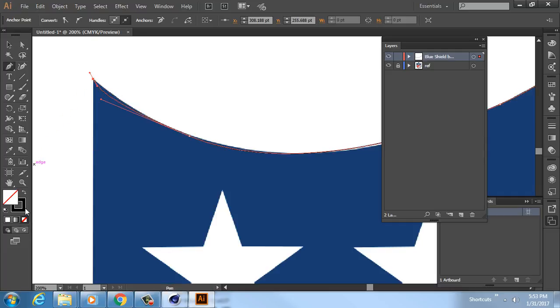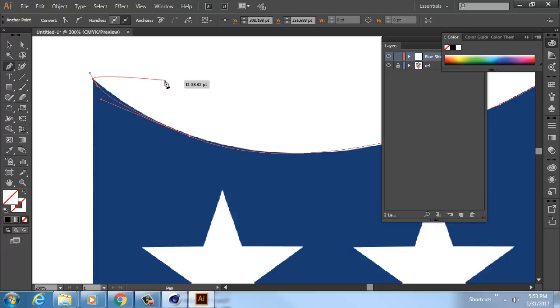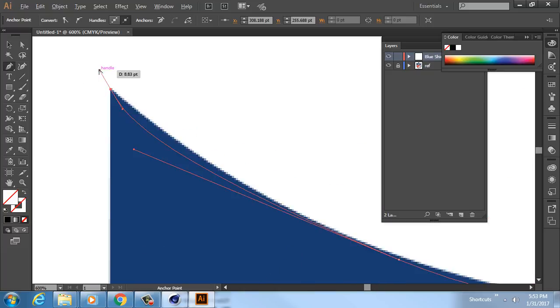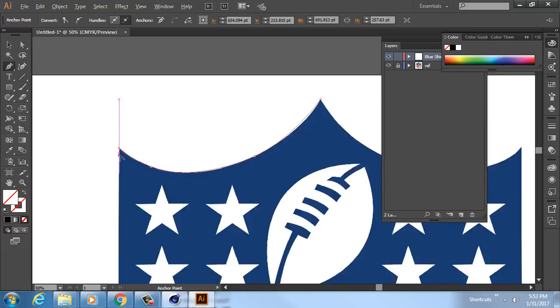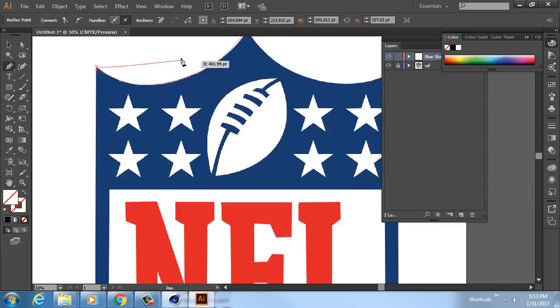One thing I do want to do is turn off my stroke and fill colors because I just want to focus on my lines. Hold Alt to break that handle. And you can see that I did that pretty sloppy up there.